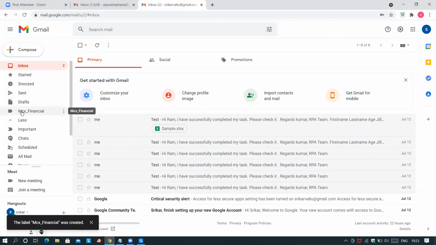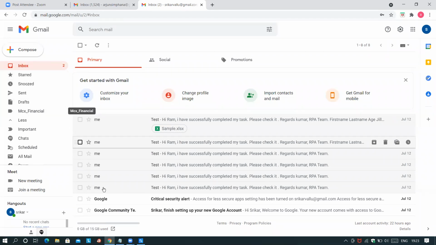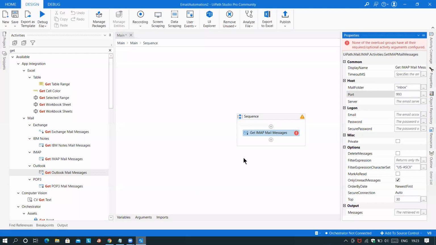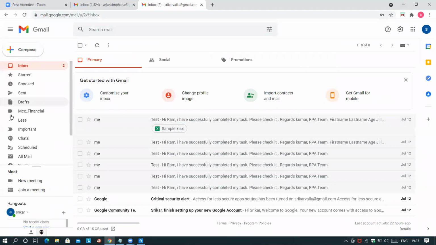One new label is created here, like inbox. By default, the mail folder name is called inbox. If you have any of your own labels, you can give that label, and from that folder itself we can read those mails.